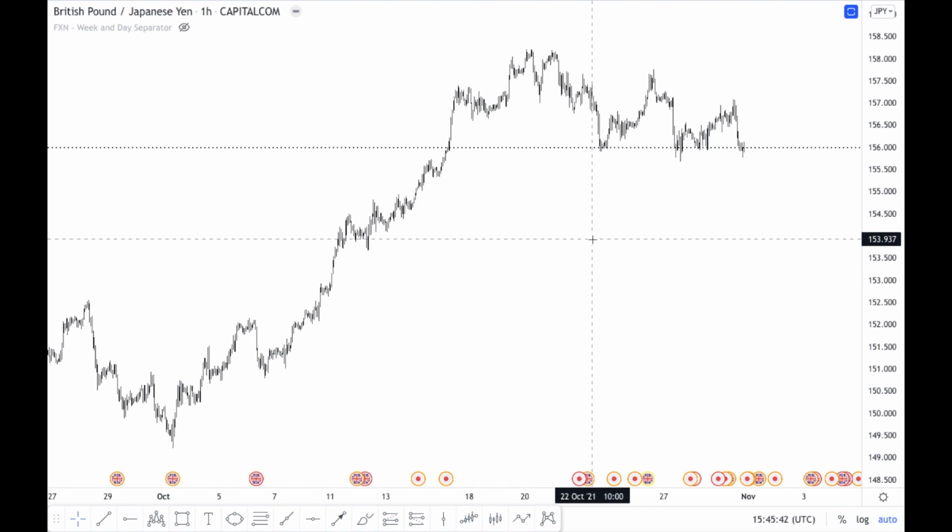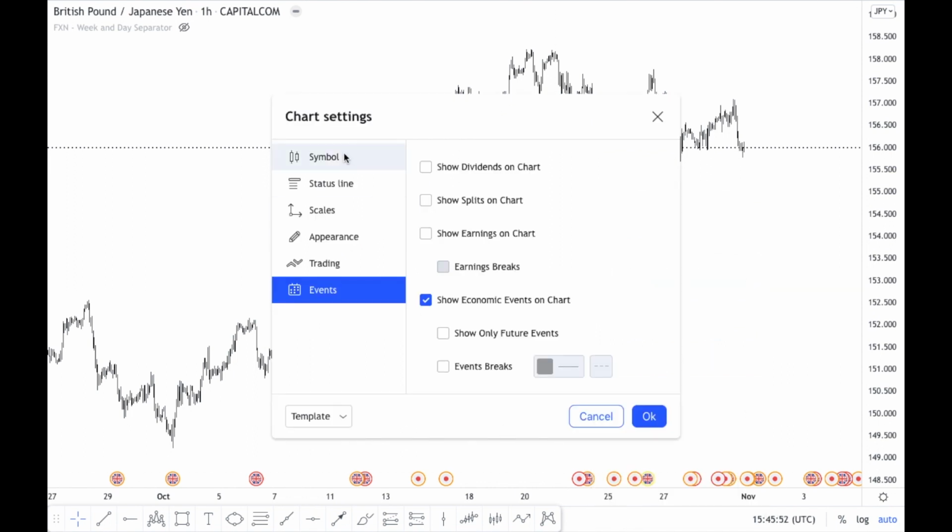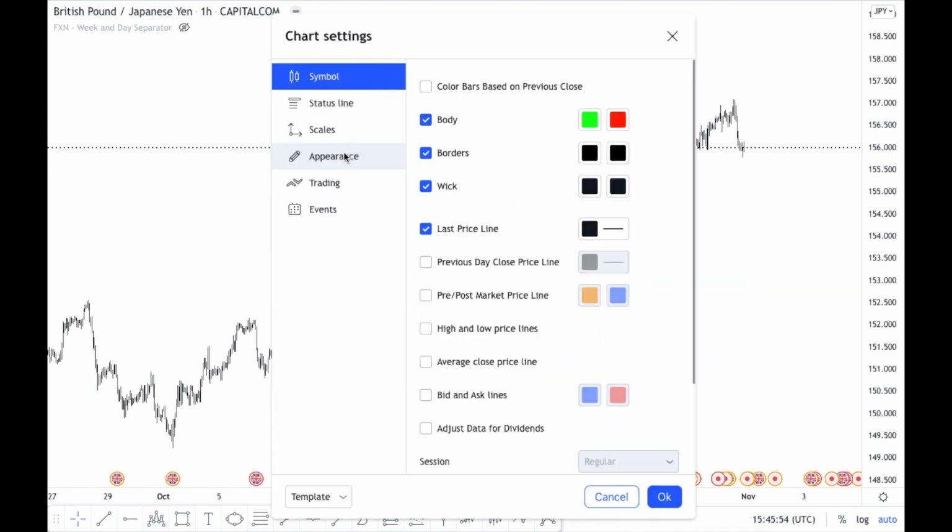So for me to be able to do that, first and foremost, I'm just going to right click on the screen. Then I'm just going to go towards settings. I'm just going to click on that. So you can see we start up here from the top, which says symbol.